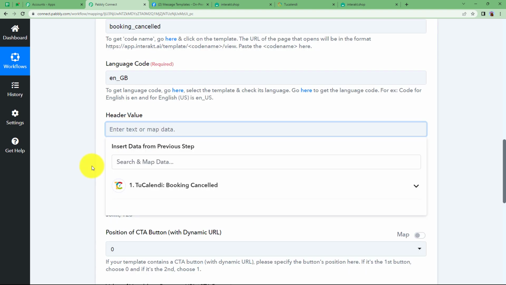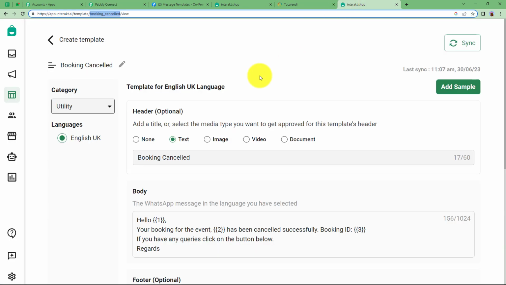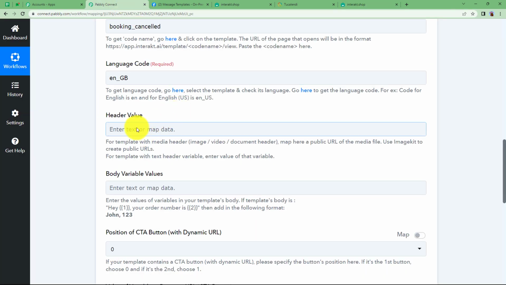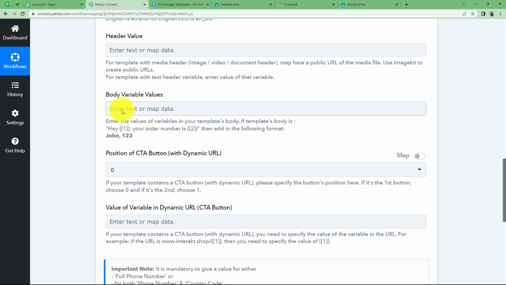Now go back and you need a header value. Do we need a header value? You go back to your template over here, and we have a header called booking cancelled, which means that you are not supposed to enter a header value separately.